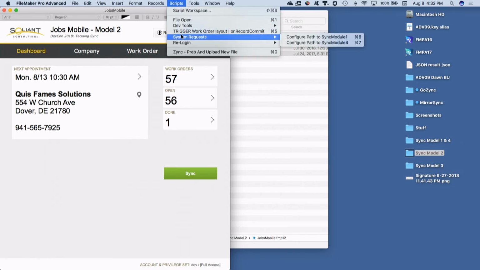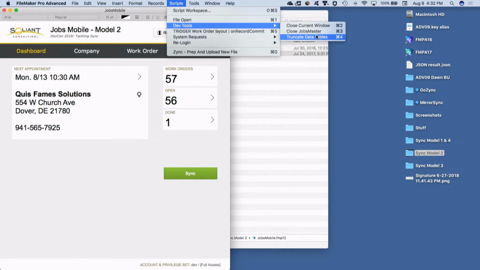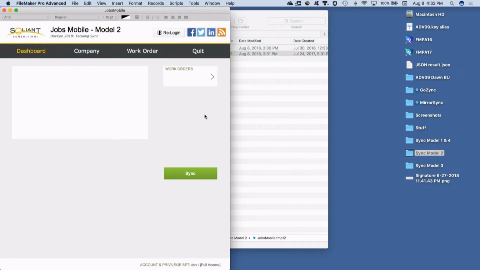I'm going to quickly truncate my table. By the way, truncate is a wonderful friend to syncing. How many of you love truncate? Have you used it yet? Oh, I love truncate. If you don't know what it is, truncate is a new step.